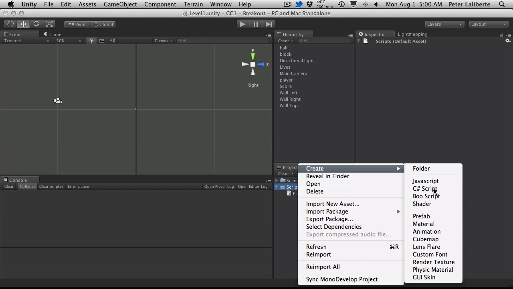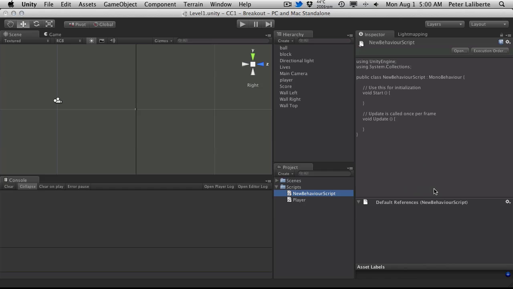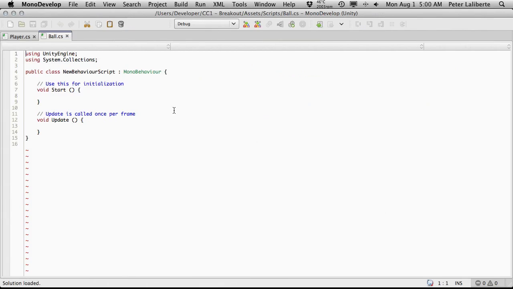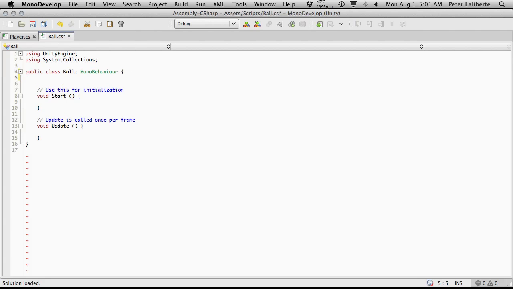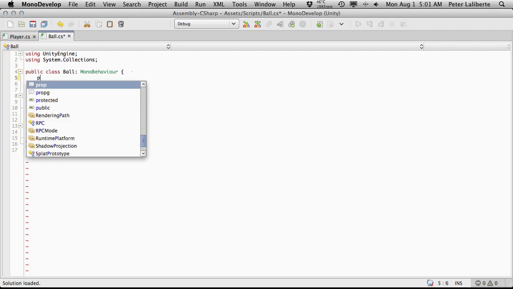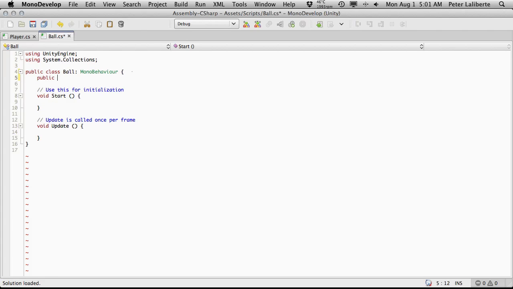And we'll make it a C# script like usual. I'm just simply going to call this script ball, and we'll open it up. We have our ball script, and there are 3 values I want to have right at the very start, and I'll make them public. At least, we'll keep them all public for now just so we can watch them.